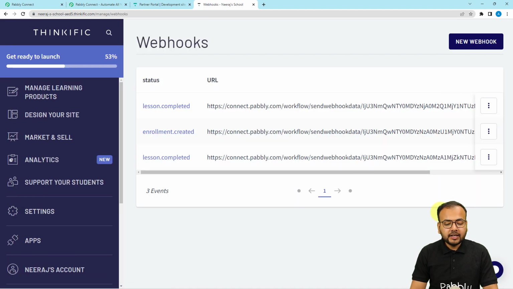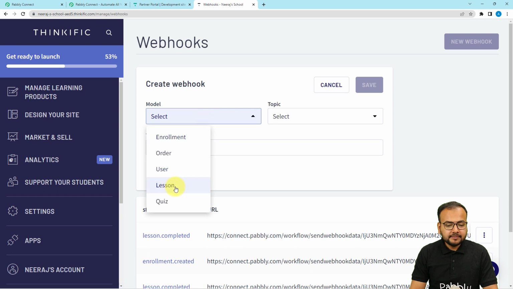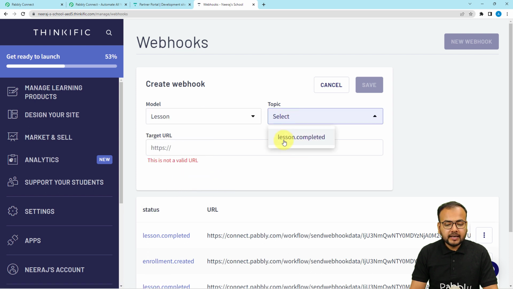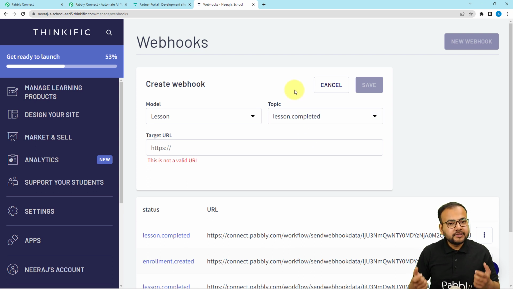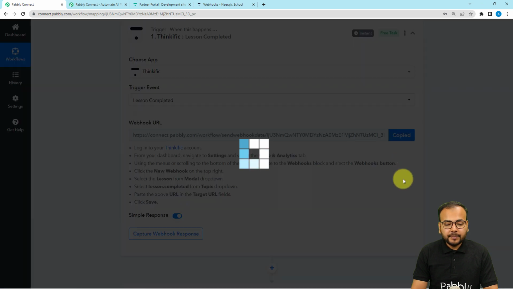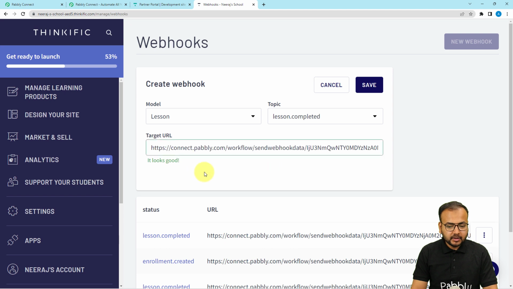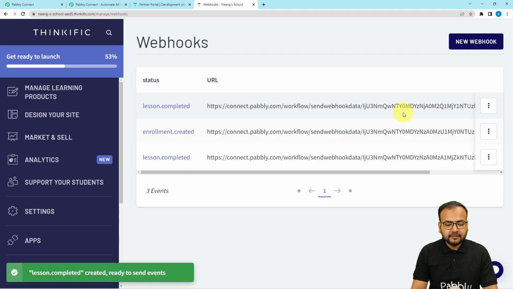Here you can create a new webhook connection by clicking on this new webhook button. Click on it, then select the model as lesson. The topic will be lesson.completed. So whenever a lesson is completed, this is going to trigger the workflow, this connection. In the target URL, you have to paste this webhook URL. Just click on copy here and paste the URL here. Then click on save.